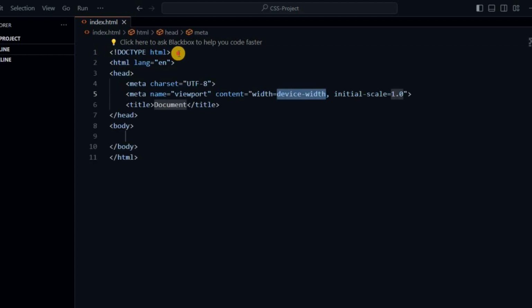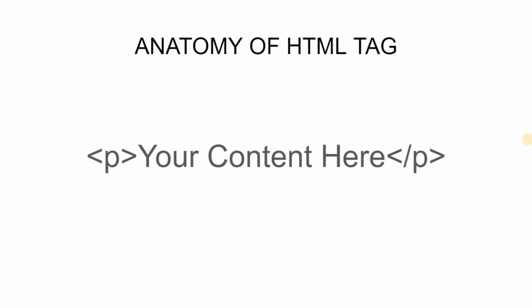Now, every HTML document begins with the html tag, and inside it you'll find the head and body. The head contains meta information about the document, while the body holds the actual content.